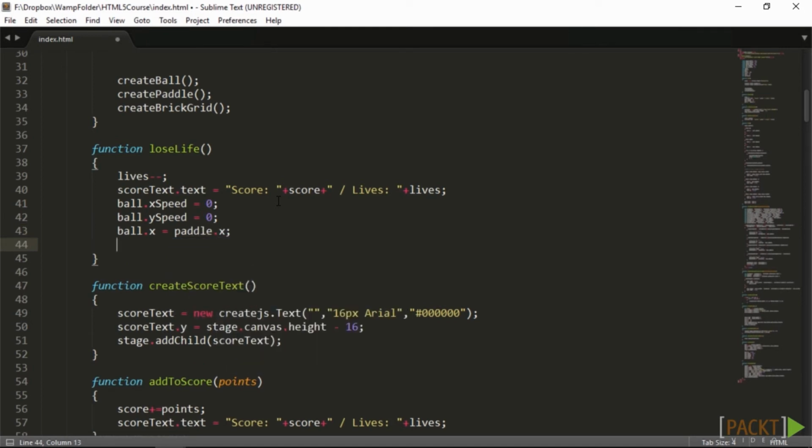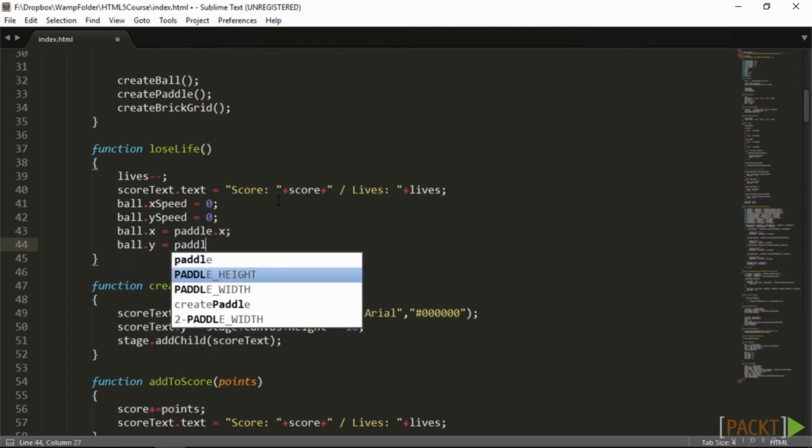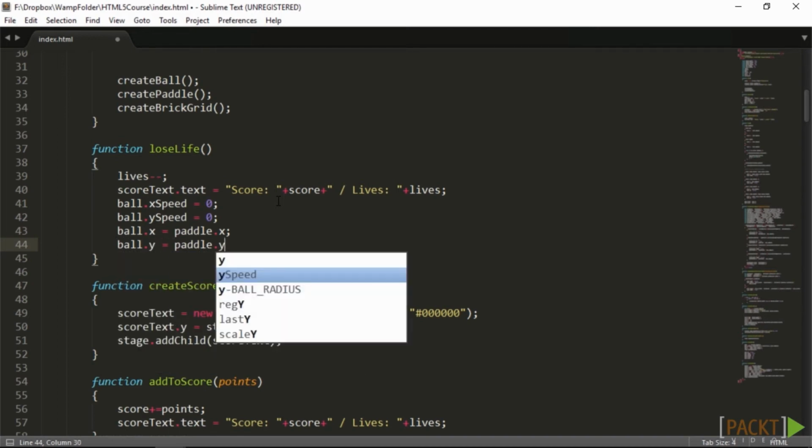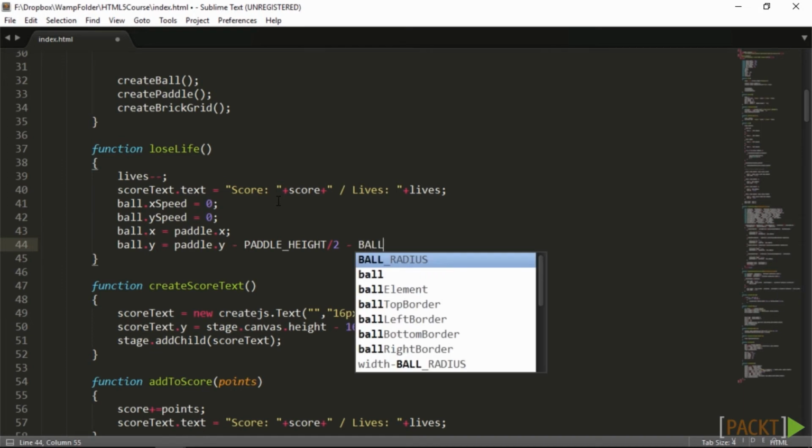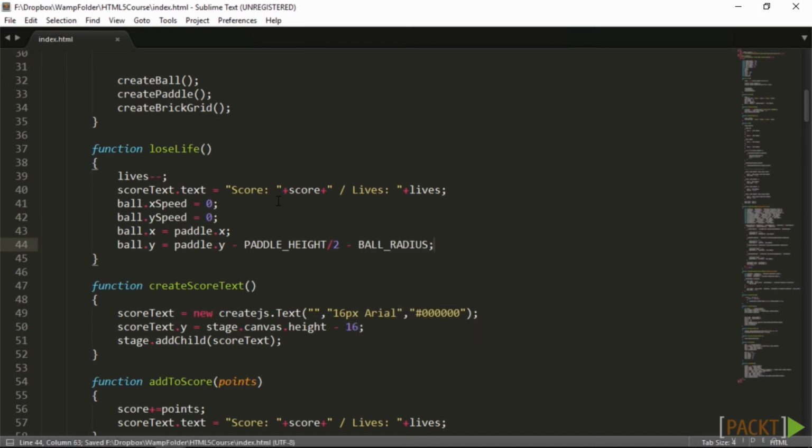So the ball X is the paddle X, and the ball Y should be the paddle Y, which is the middle of the paddle, minus half of the paddle height, minus the ball radius. So this way we're going to place it exactly on the middle of the paddle.